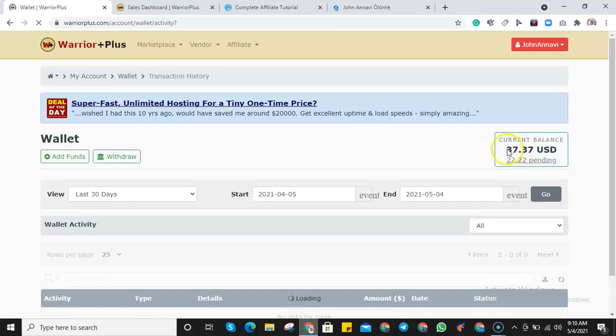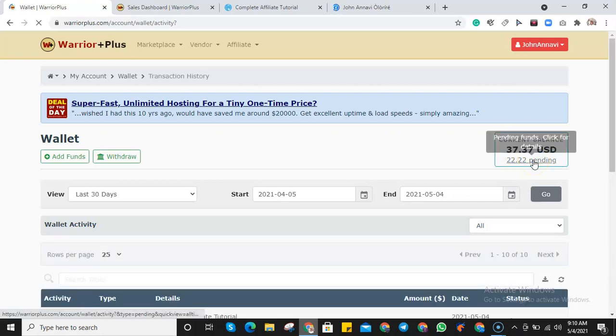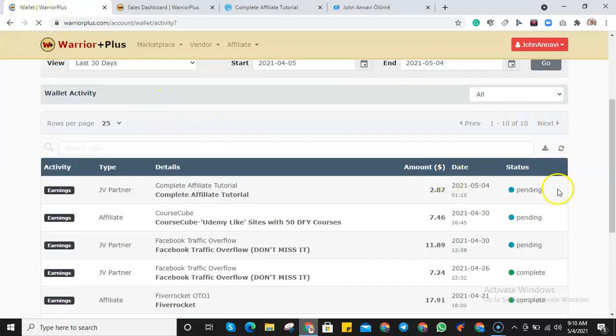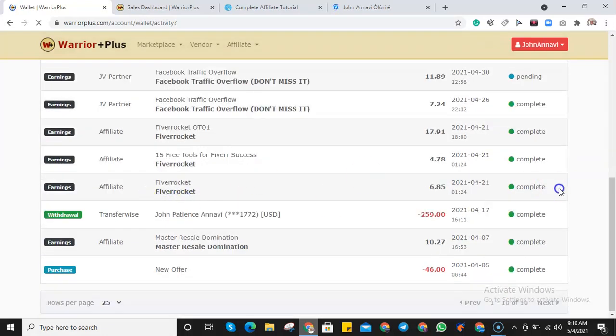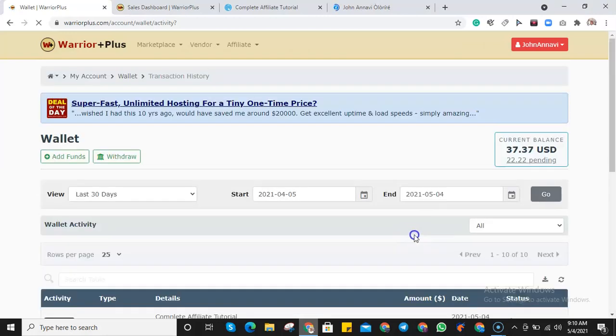Right now, this is my balance. $37 has been cleared, and I have two pending funds, so I can click to see more details, but my network is poor, so I'm not going to click right now. You can see this will be cleared in 7 days, and this one in 3 or 4 days. That's our earned commission, and last week I withdrew $259 to my TransferWise account, all from affiliate commissions just promoting other people's products.